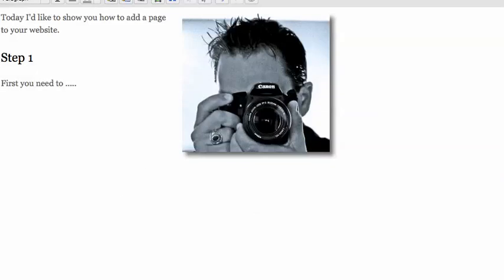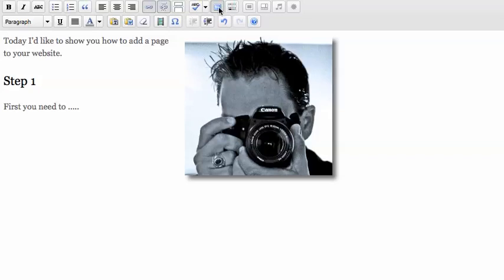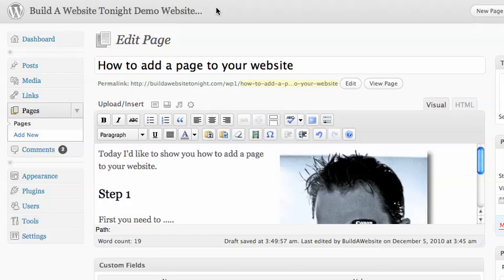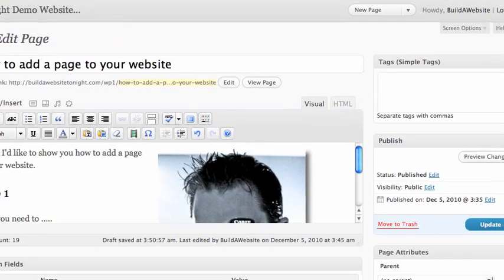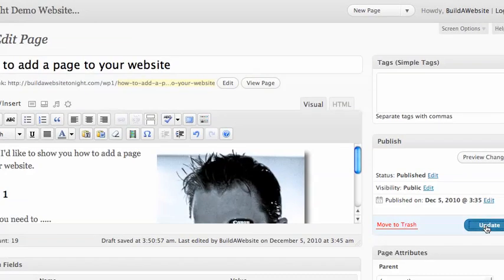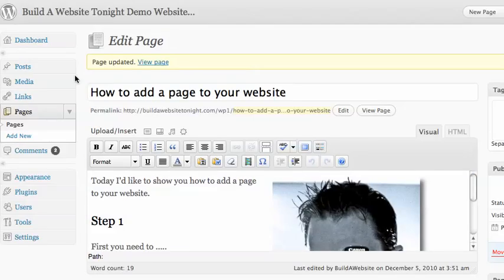To see what it looks like, I'm just going to go out of the toggle screen by clicking on the button to go into normal view. Now once here in the normal view, I'm just scrolling over and I'm going to click on the update button here to publish. So click on that blue update button. I can now see the message at the top of my page here that says page updated and view page. If I click on the view page link, I'll be taken to the new live page.